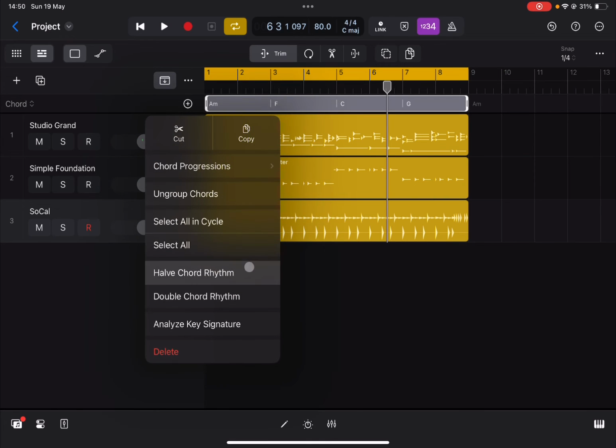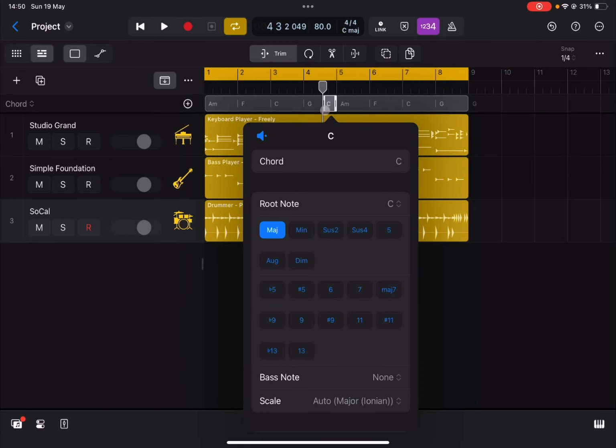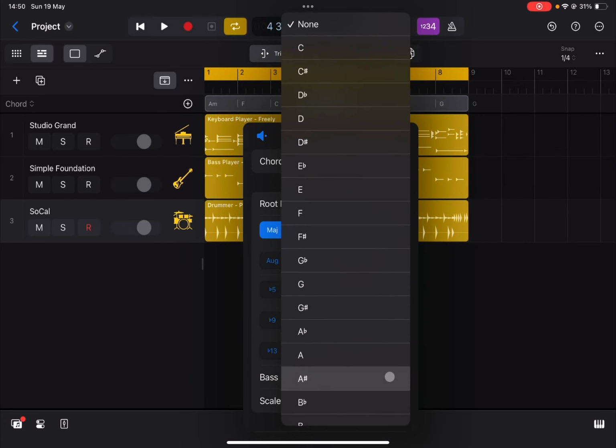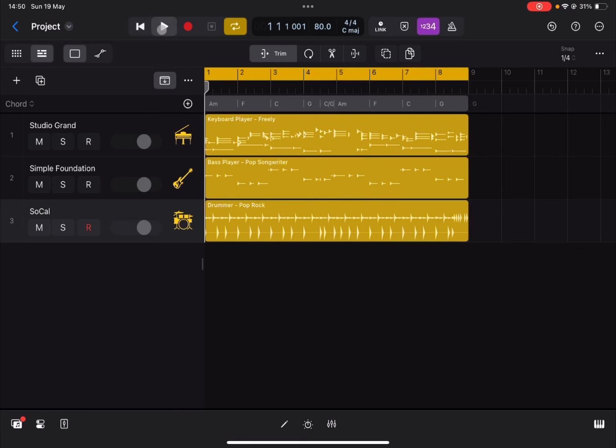And of course, I can go and double it as well, okay? Now you have a plus here, you click on it and it will add a chord, as you can see there. And let's say that we want as a bass a G there, right? And there it is. Perhaps we extend it like so. And now let's click play.